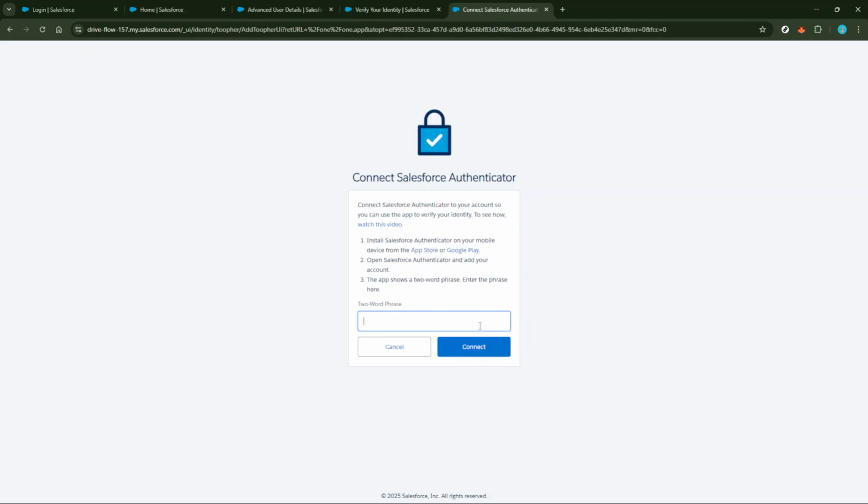Now comes the exciting part. Grab your phone and open up the Salesforce Authenticator app. It's time to start the connection from the mobile side. Once in the app, tap Add Account. At this point, the app presents you with a unique two-word phrase. This phrase is going to act as a key to link your Salesforce account to the app, so make sure you note it down or remember it.